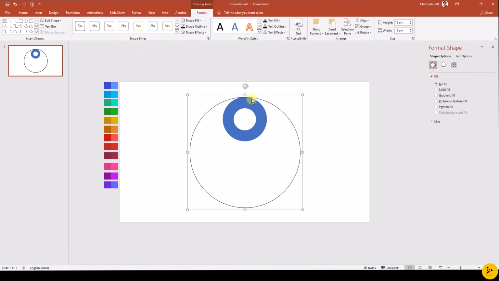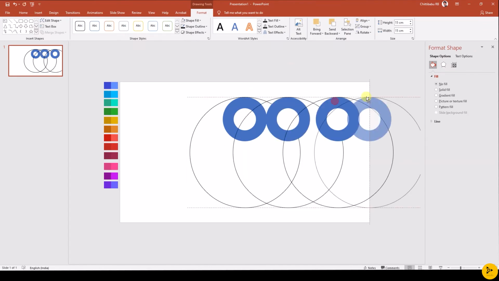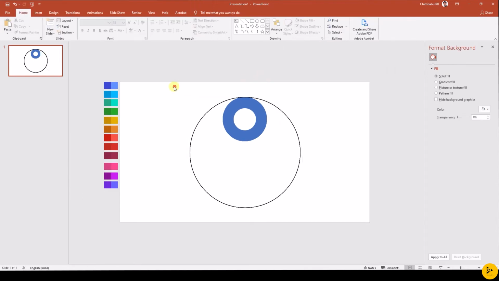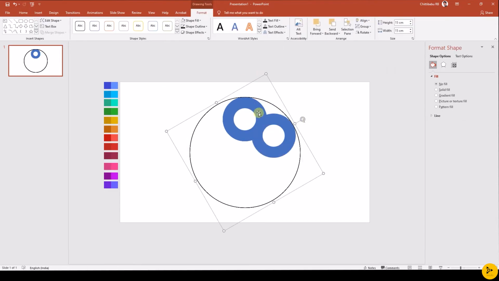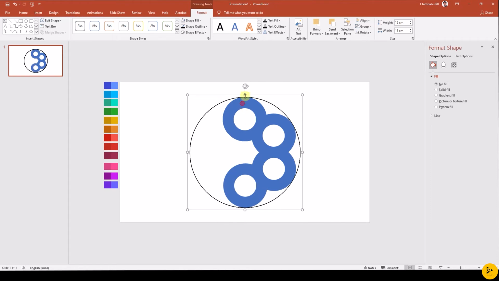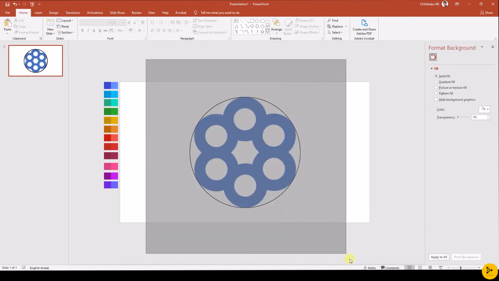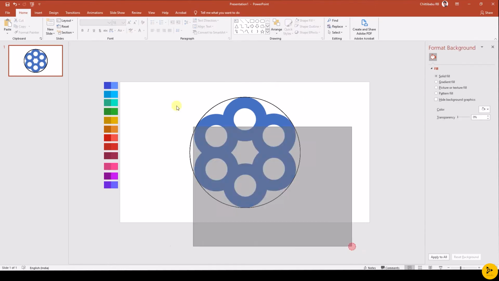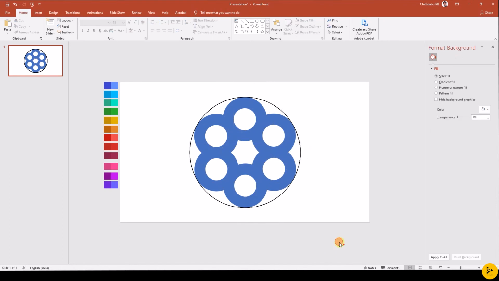Group it. Duplicate the circle 6 times. And place that in its original position. Select each circle, and rotate it by holding the Shift key, so that the rotation will snap automatically. Repeat the process for the rest of the circles. Select all, ungroup. Delete the bigger circles.